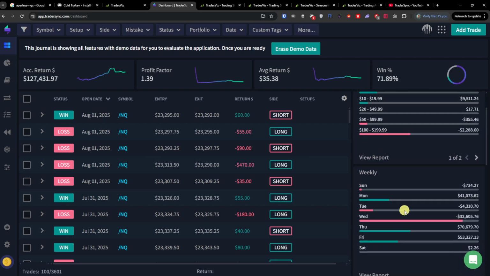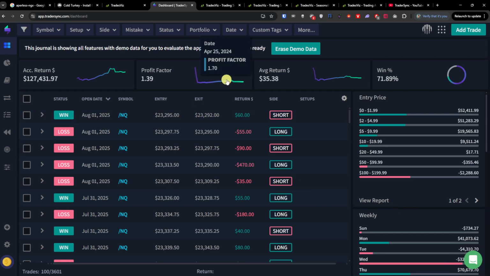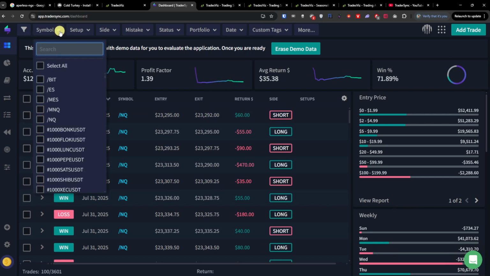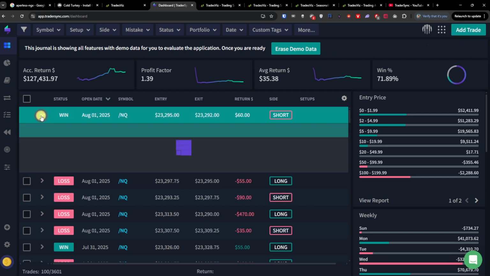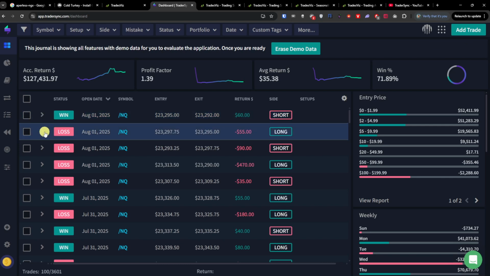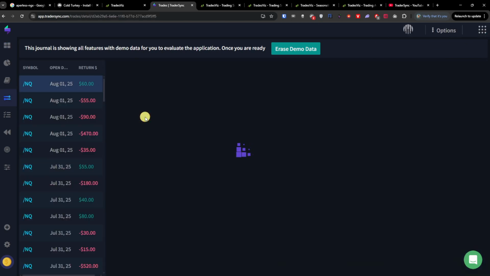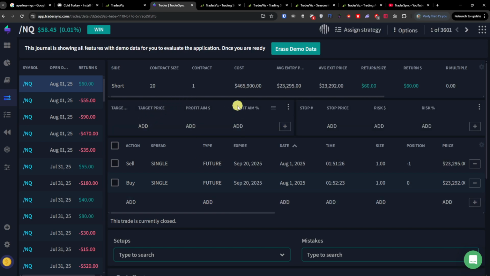So that's for that. Then you have the option to change it by symbol and by setup, with filtering on the top. You also have the option to add a new trade on the top right if you want to. Then you're going to find all the trades here. When I click on a trade, you have the data for the trade.